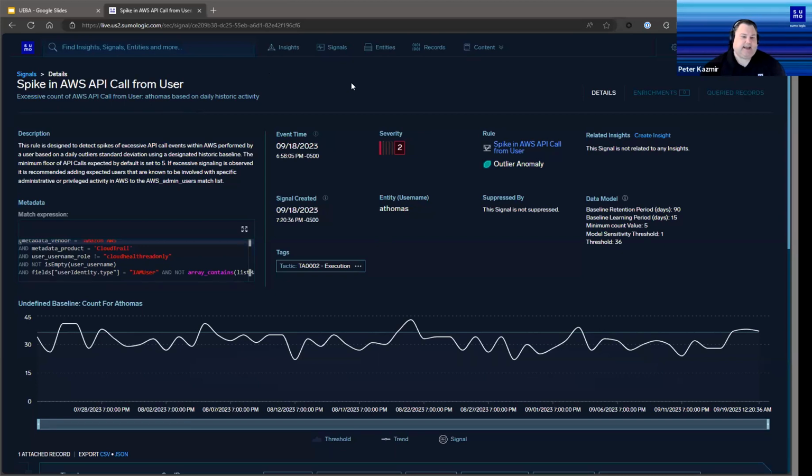And these work just like any other signal in CSE. So they contribute to the insight algorithm. And if you get enough signals on a particular entity, then you'll get an insight. But you can always investigate the individual signals if you like as well.